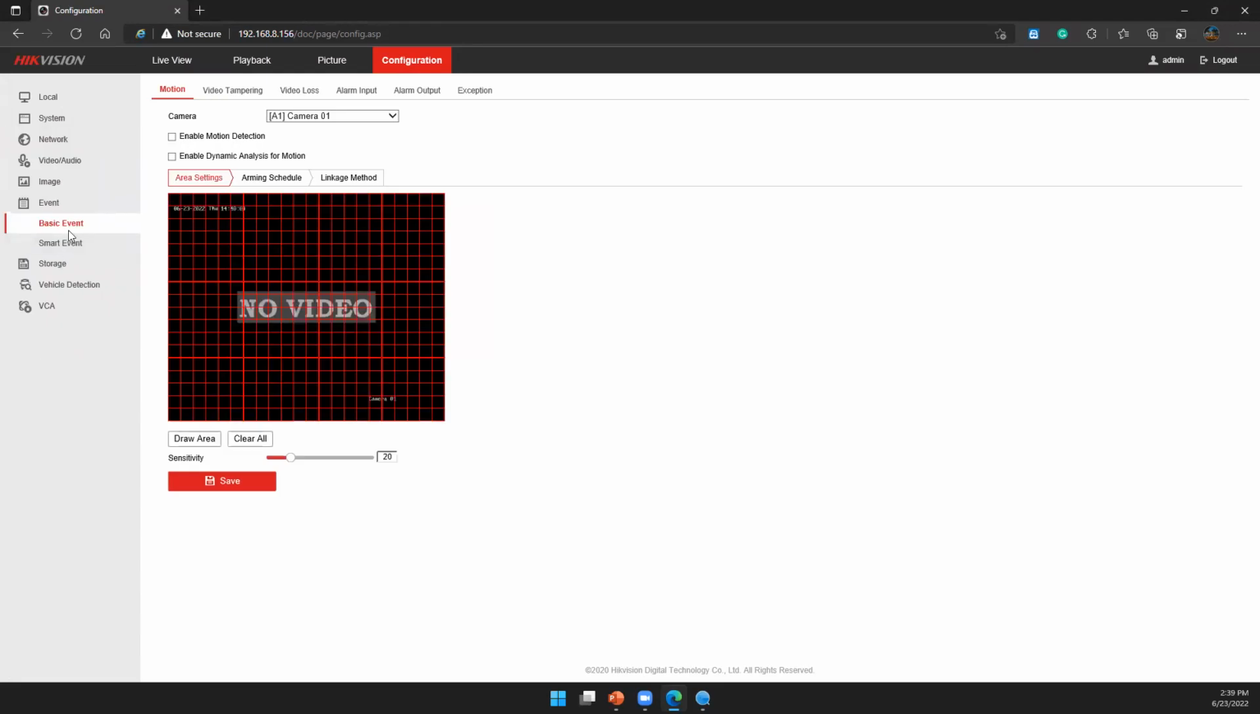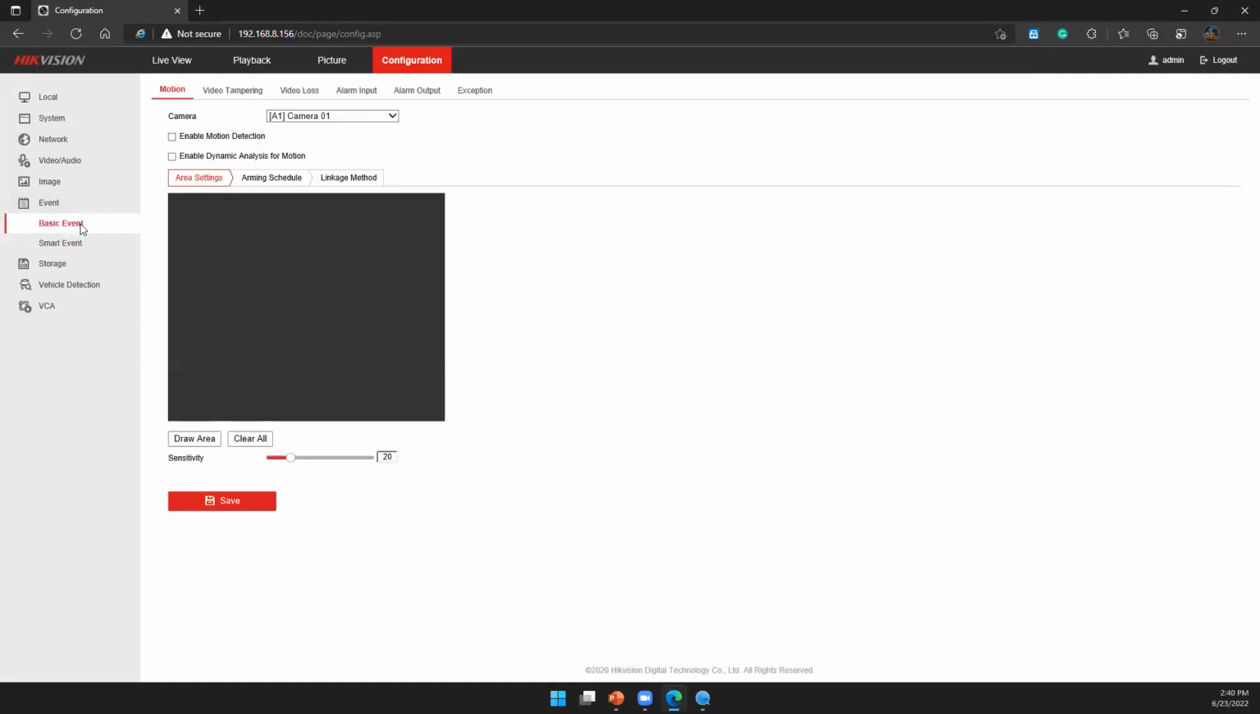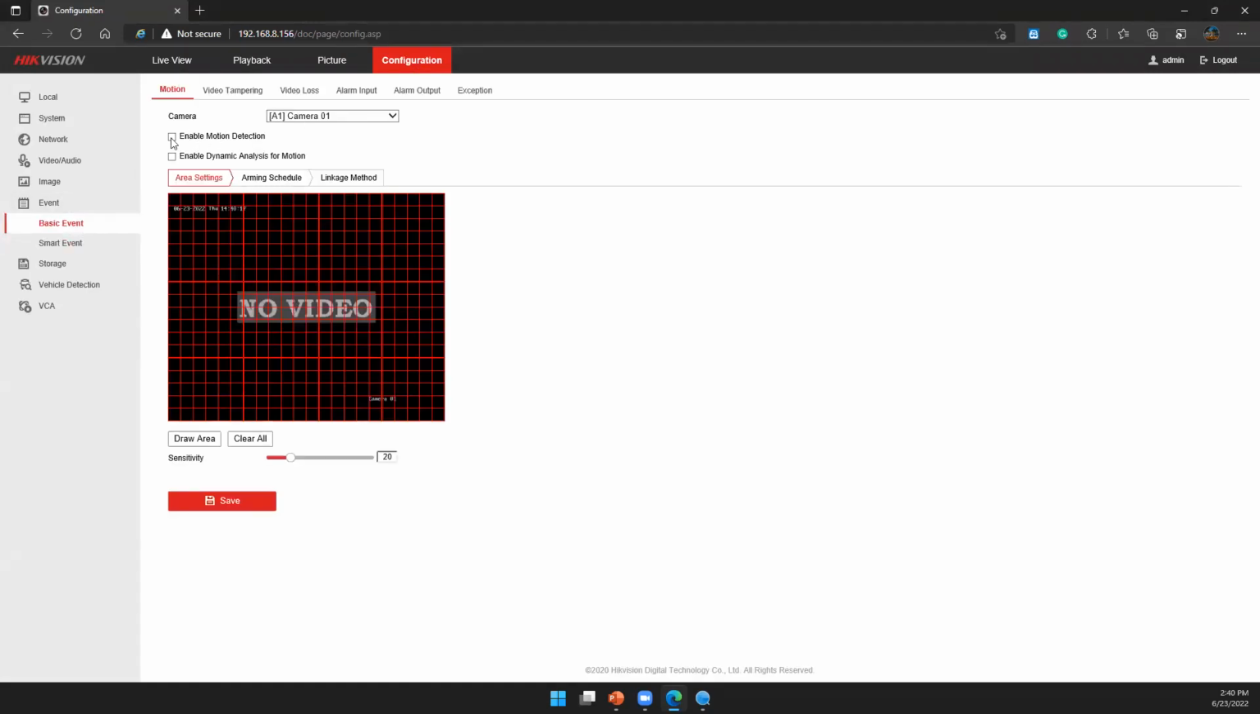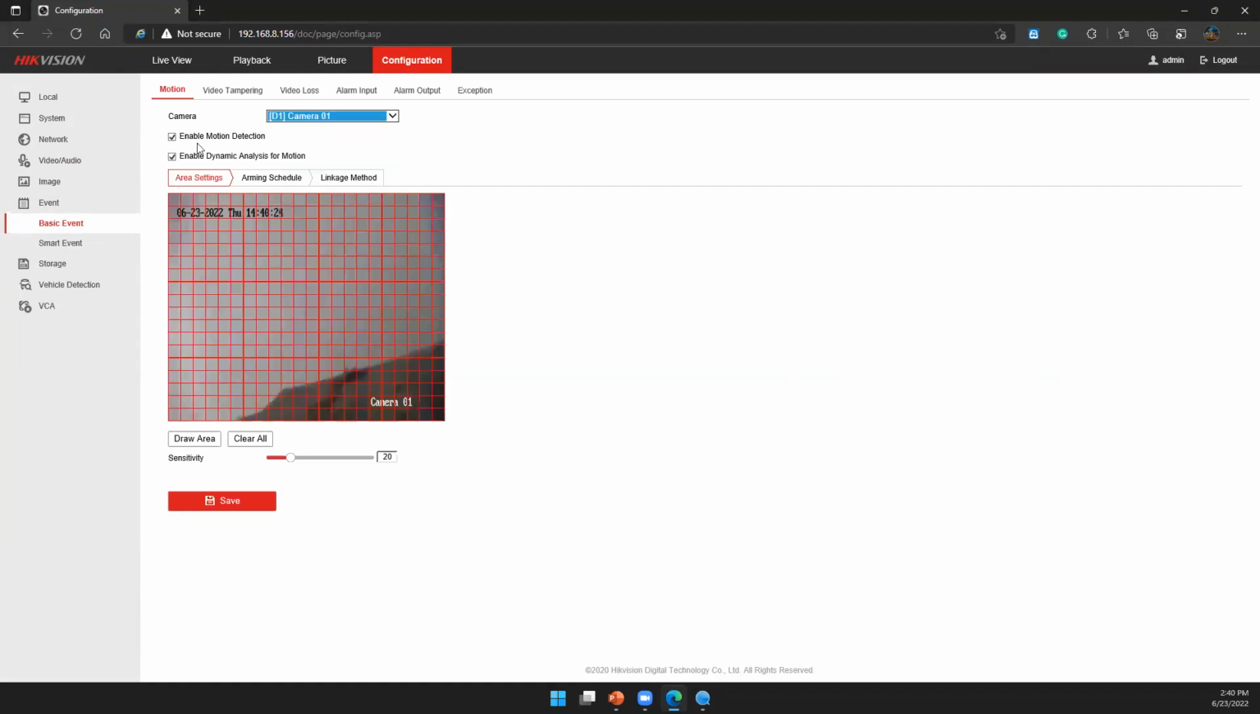Here, these events are separated into two categories. One is the basic event, the other is the smart event. For basic events, you will see motion detection, and you can also find some standard basic event types. We will start with motion detection. When it comes to motion detection or any kind of event that you want to configure, the first thing you have to do, if you want it to work, is enable it. There is a tick box where you enable motion detection.